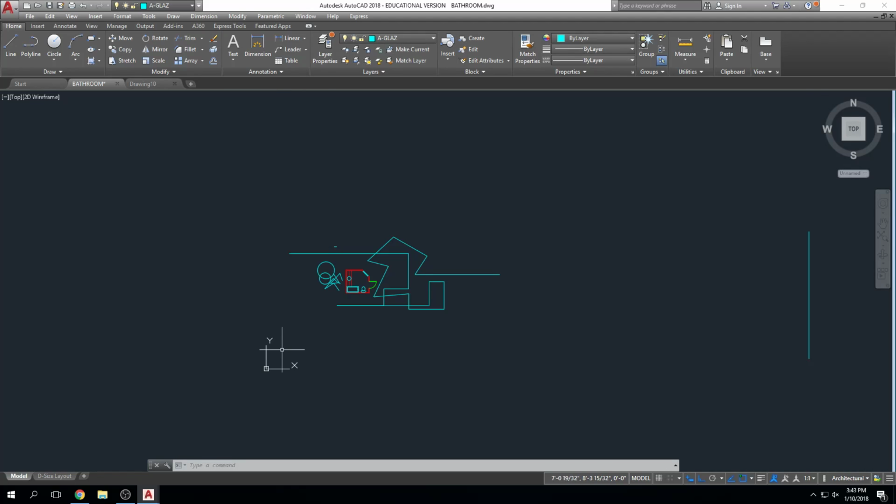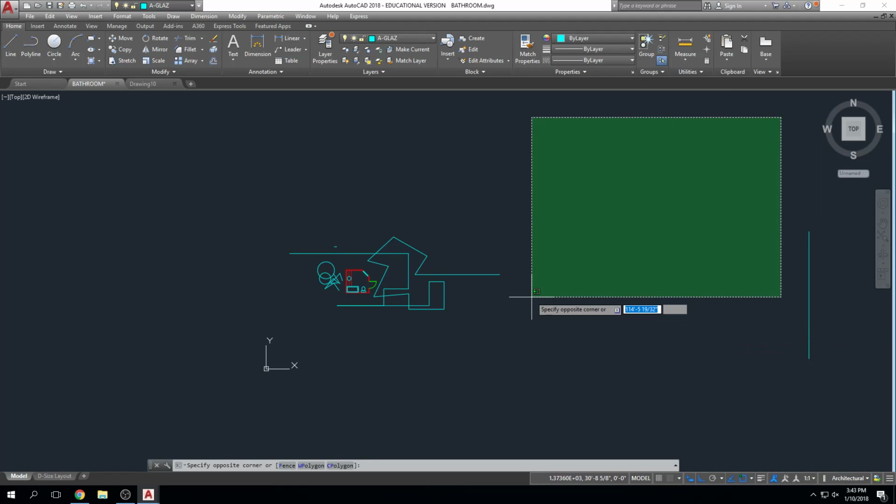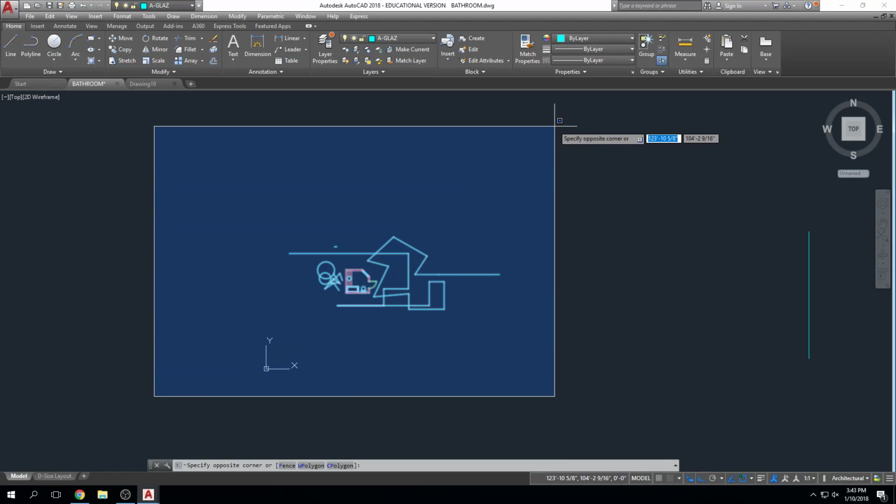Okay. Now, that's my green selection window. My green selection window, anything I touch gets deleted, even if I don't touch the whole thing, okay? I also have a blue selection window. The blue selection window is created when I go from the bottom left, click, up to the right.